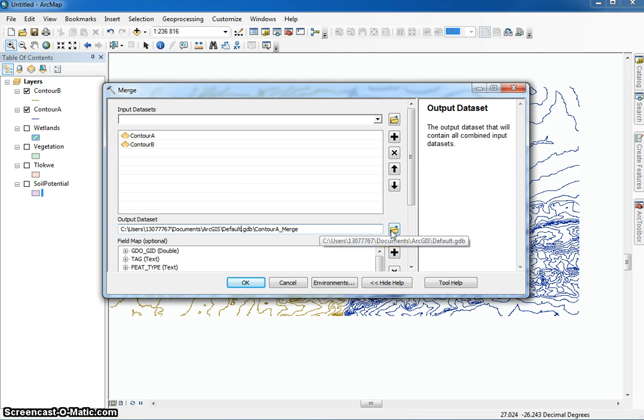So I need to tell the computer where it needs to save it. I'm just going to save it in my default ArcMap folder for now, and then I'm going to say OK. Just always be sure that you know where you're saving your newly created features. If you need to locate it, you need to know where you stored it. Alright, that's usually the mistake that students make.